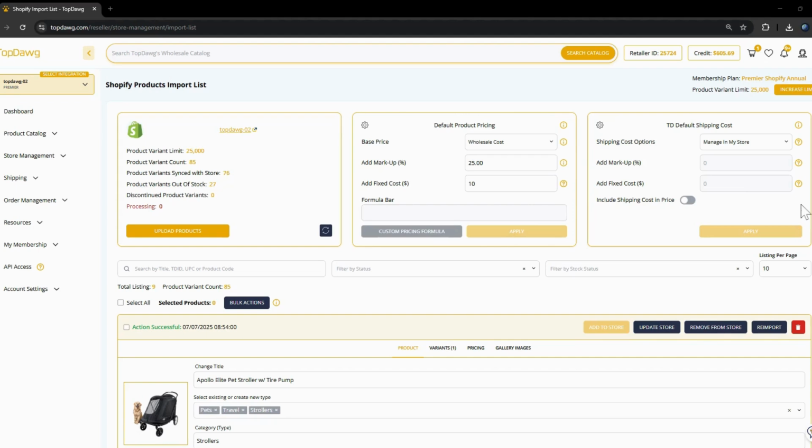At the top of your import list, you'll see a section labeled TD Default Shipping Cost. This is where you choose how your shipping fees are calculated and passed to your store. By default, it's set to Manage in My Store. This means your store will control all your shipping settings like rates, zones, and delivery methods directly from your store's platform.